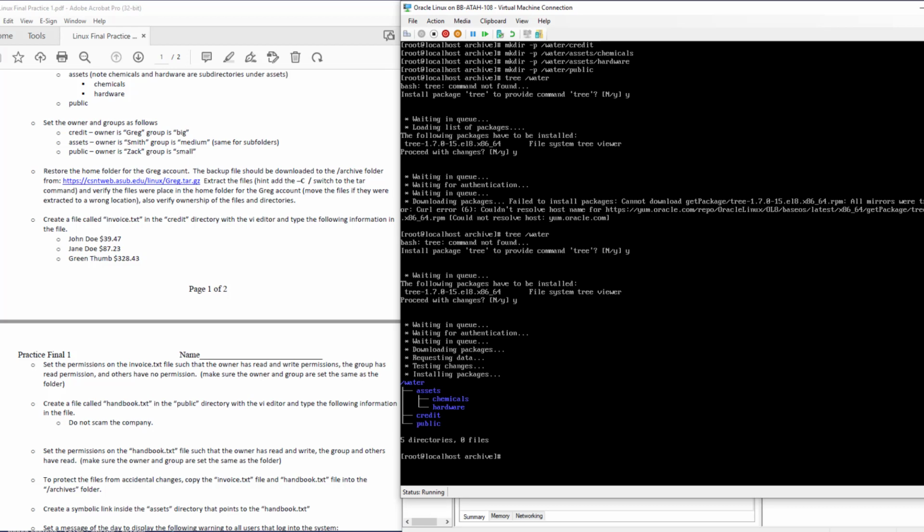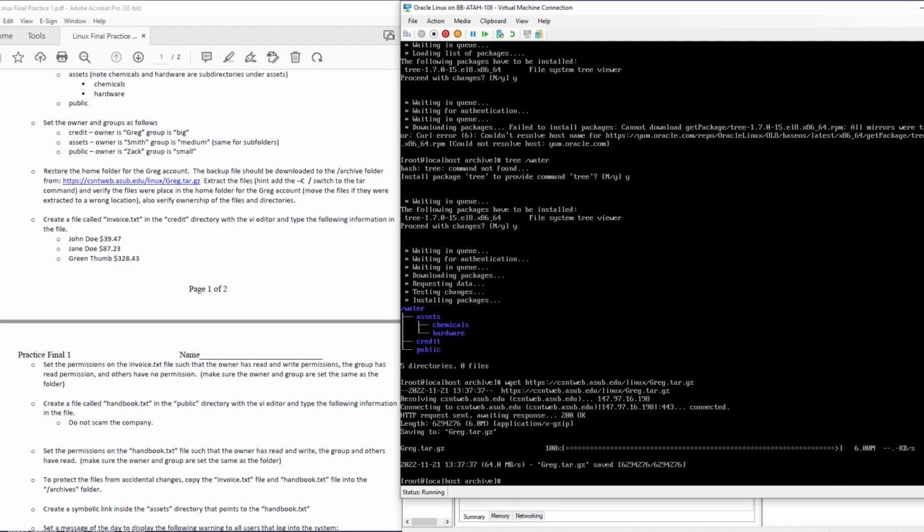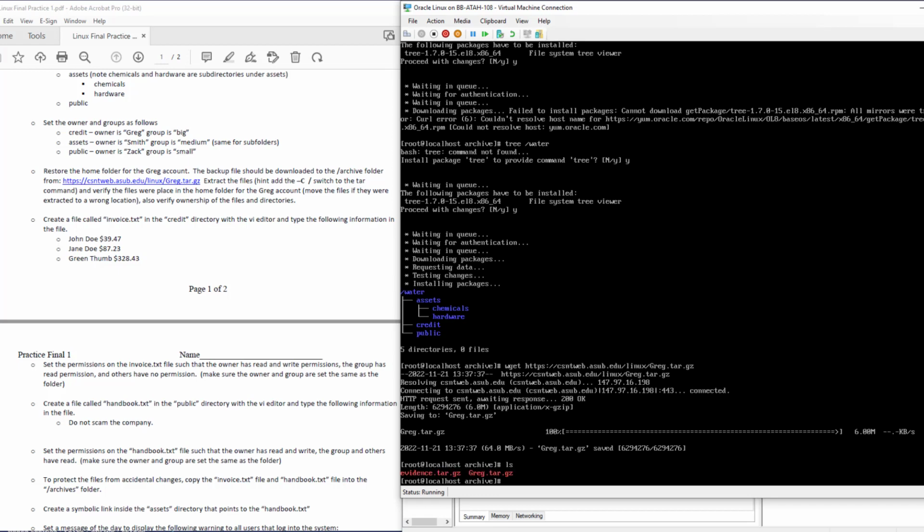Download the backup of Greg's home folder. I'll use the wget command, followed with the file location. The files are case sensitive. The G is uppercase for Greg. Once the file is downloaded, I'll use ls to verify that it has been downloaded correctly.